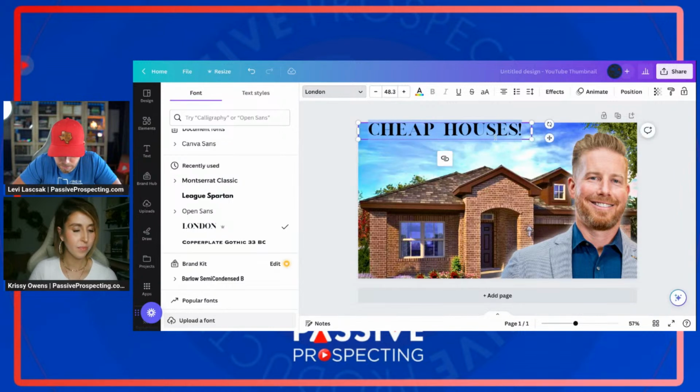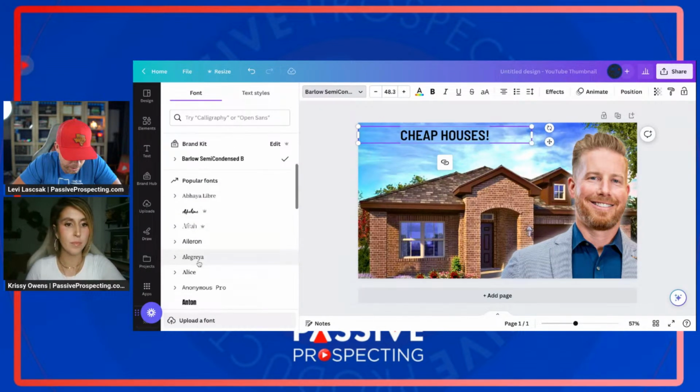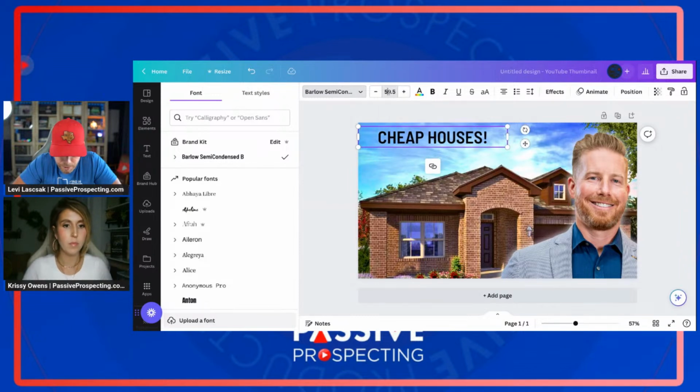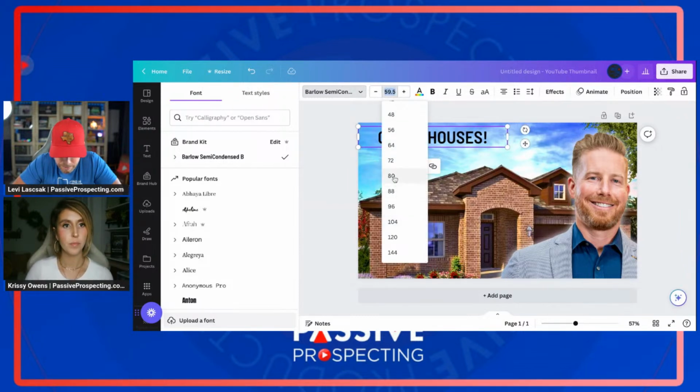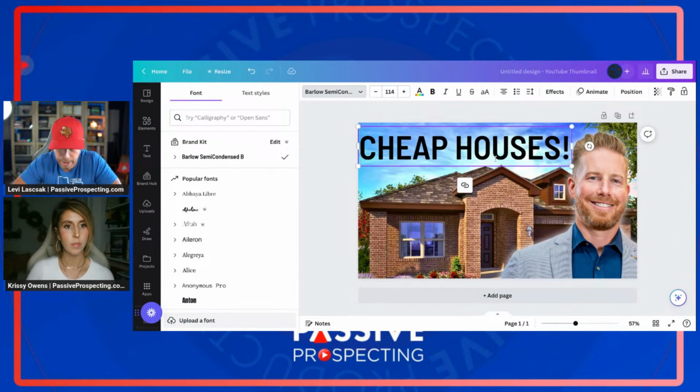Drag it out. Let's see. What's one I usually use? Yeah, Barlow maybe. Is that what I typically like? Barlow. We'll just see that. All right, so now I'm going to highlight that, and I'm just going to increase. And if you want to speed this up, you can just scroll down, try something like that, drag it out. All right, bring it up.